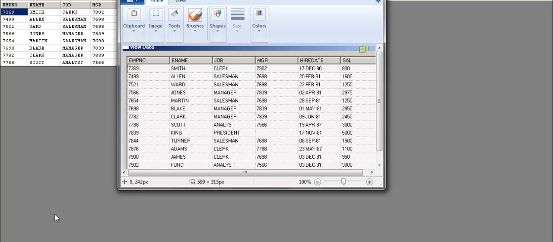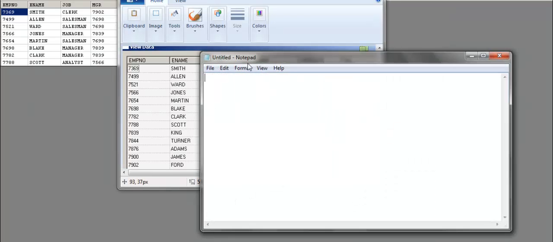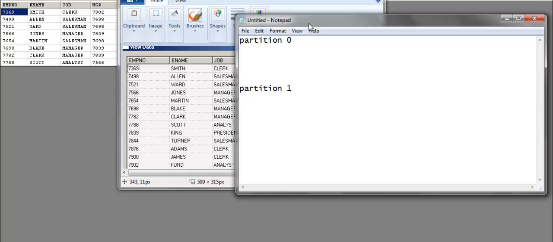So 7369, let me take a new notepad too and make it easier. So partition 0 and partition 1. So what's happening at partition 0 is, as per our input data, 7369, 7521, 7654, 7788. Okay, sorry, it's reading only the first four things, right? So this is the first 4 things.